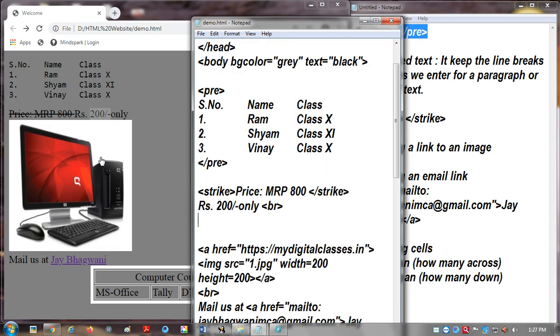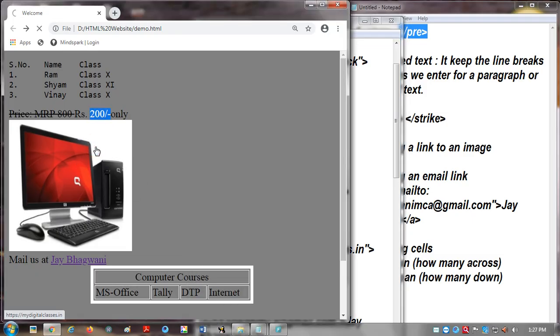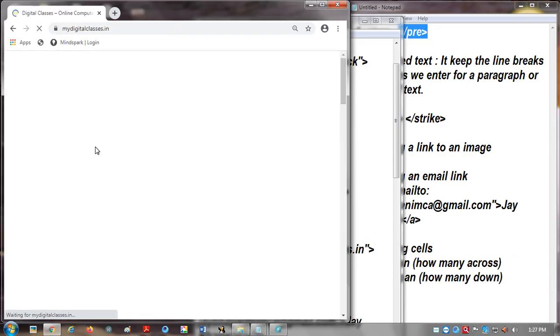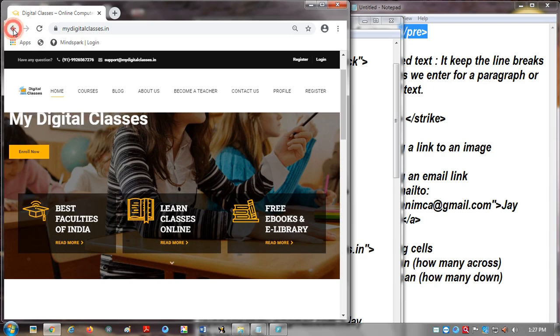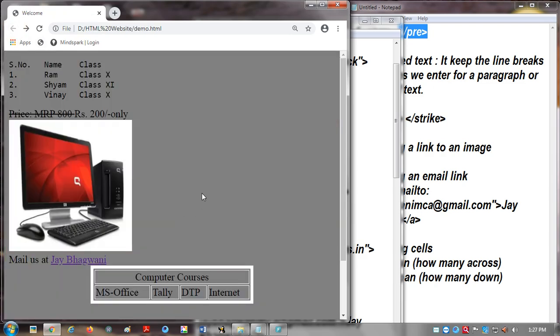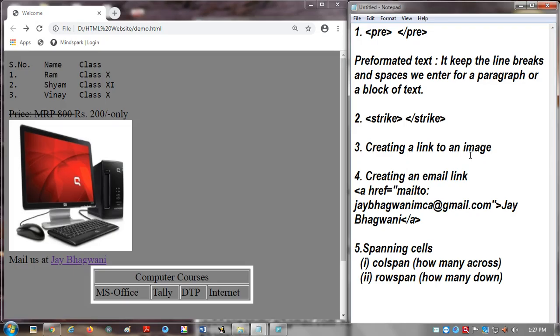The next important one is inserting the image, which you already know. But the new thing in this is creating the links. See here, whenever I hover my mouse over the image, a hand mouse pointer is showing, which means it is a link. Wherever you click here, another website will open, which means the link will open, right? Like this. In this way we can create links to an image.